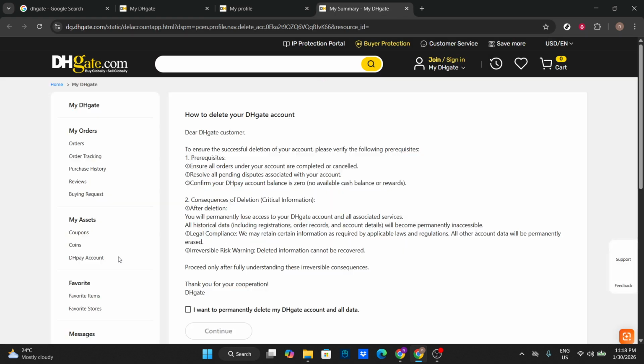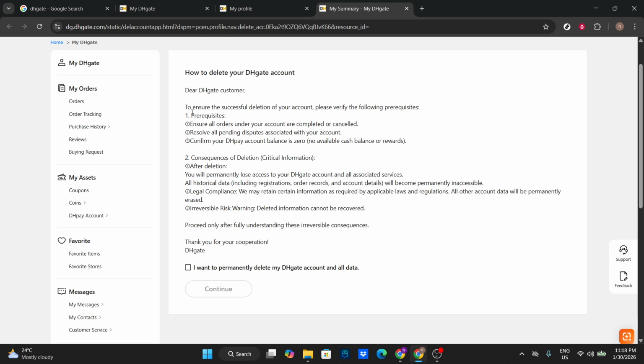You'll land on a page titled something like How to Delete Your Dhgate Account. Take a moment to read everything on this page. It explains what will be removed, how long the process may take, and any conditions that might prevent deletion, such as unresolved orders or ongoing disputes. This page is important because once you proceed, the process is intended to be final.